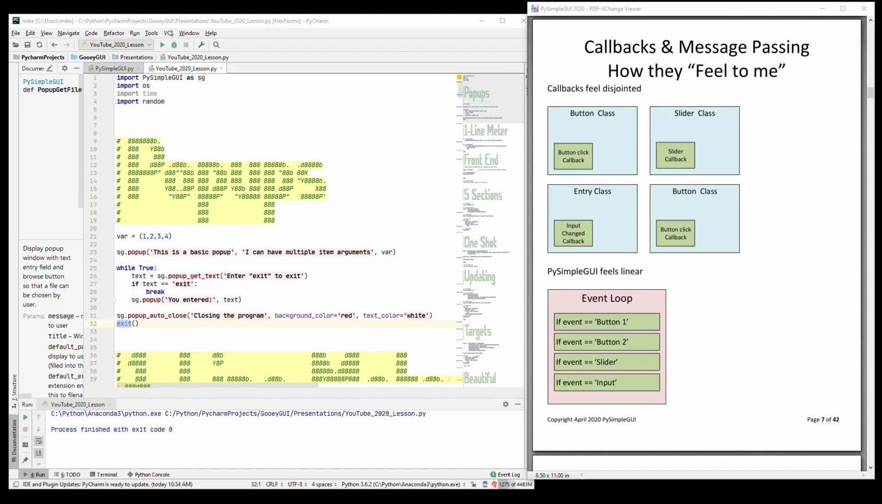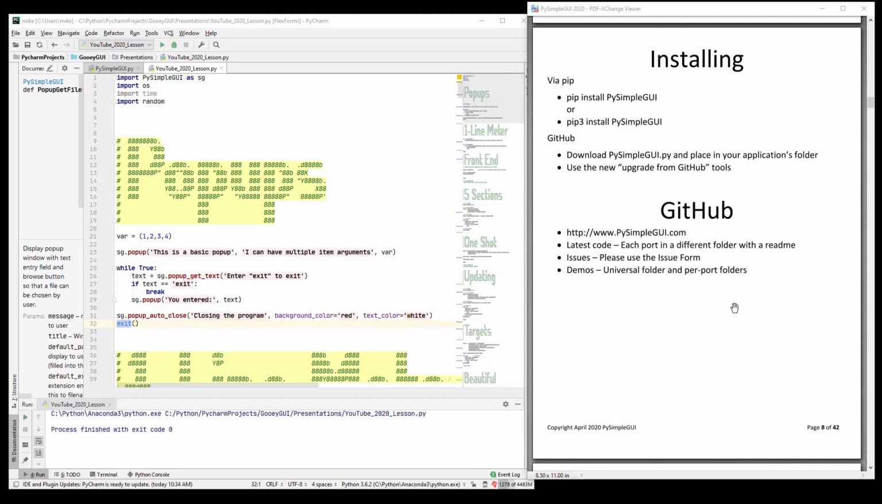In fact, it's not that I'm anti-object oriented, but for these simple GUIs, I decided not to use the same architecture. It's using message passing instead. Talk briefly about installing. You can pip install it. You can also download PySimpleGUI from GitHub, and since it's one file, you place that one PySimpleGUI.py file in the same folder with your application, and then you can import it.